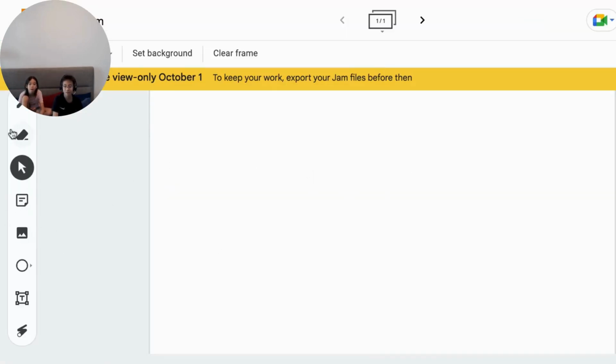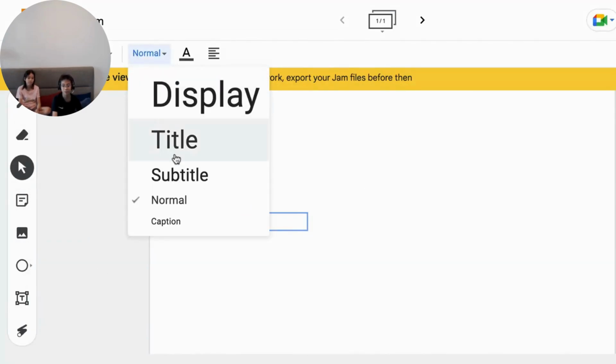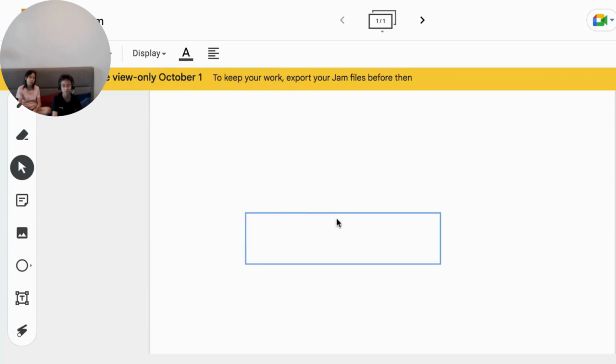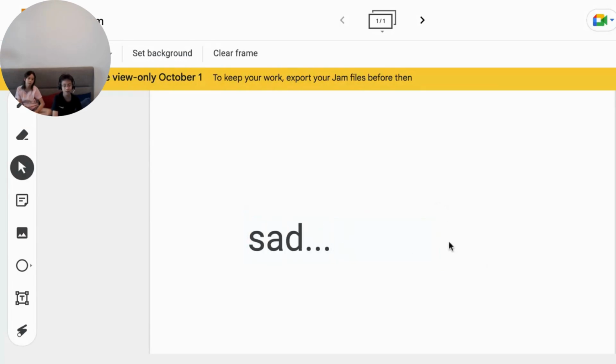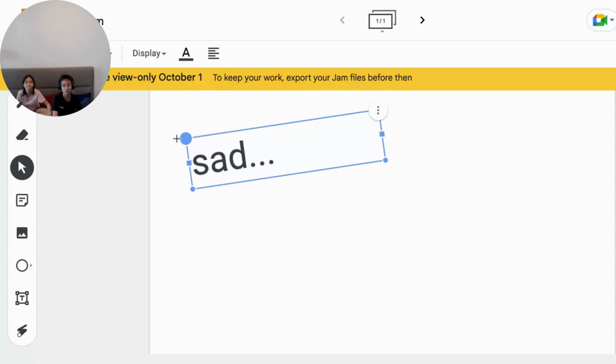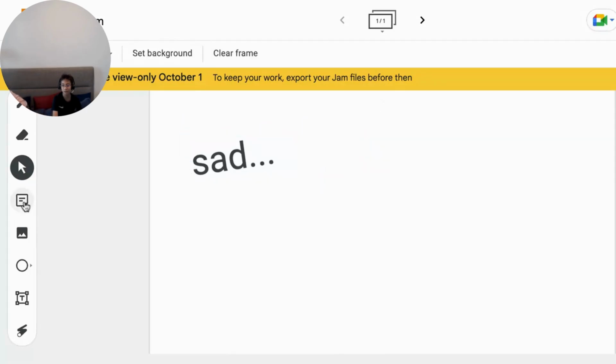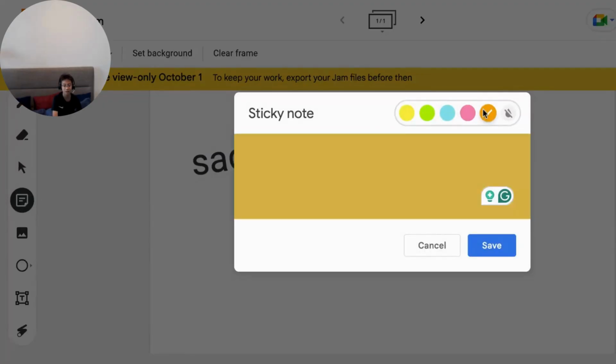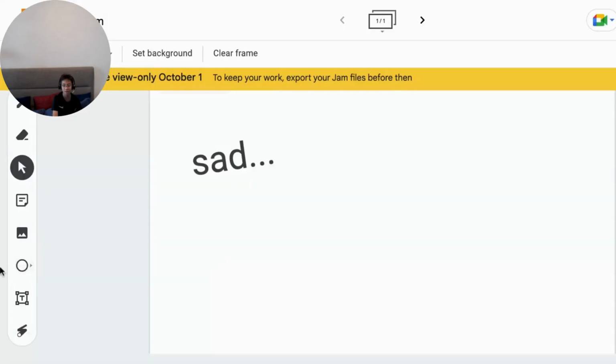Okay, so firstly we have text. Normal text, title text, display text, subtitle text, and caption. Let's try display. Firstly, you can say sad. Let's type sad, because it's awfully sad. And rotate it. I love rotating stuff. It's sad because Jamboard is going away. So obviously it's sad. So let's type maybe another display.